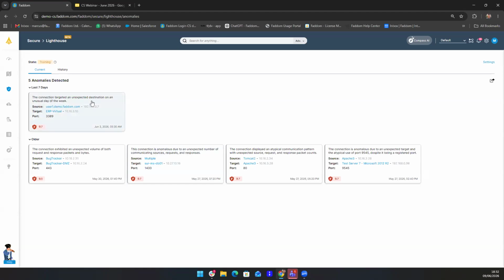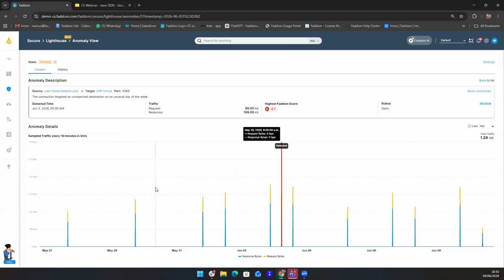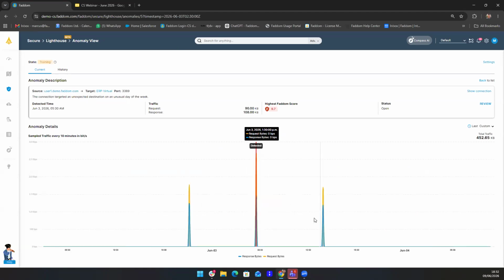A connection targeted an unexpected destination on an unusual day of the week. So we can click on that. We can get the last 14 days of connection history. We can even zoom in and see exactly when and where this was. It was 5:30 a.m. and does seem odd. And we can decide. We see source, target, port over RDP.